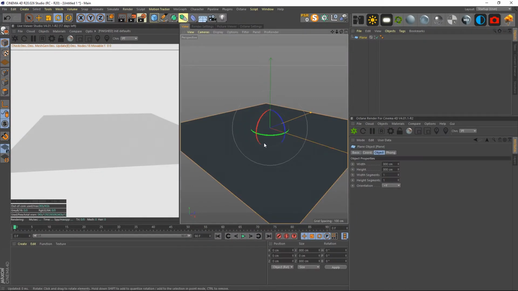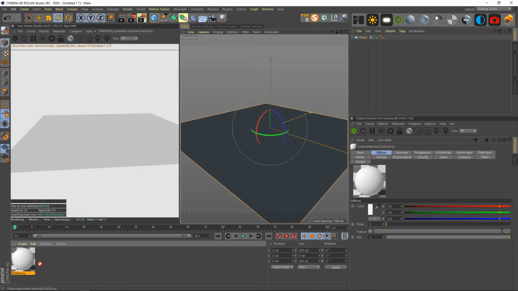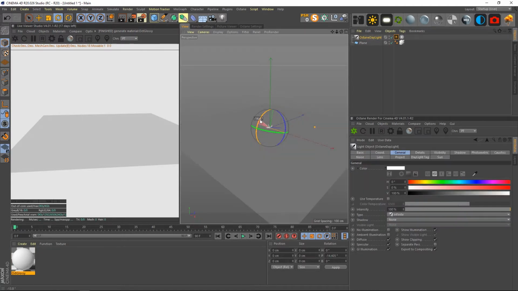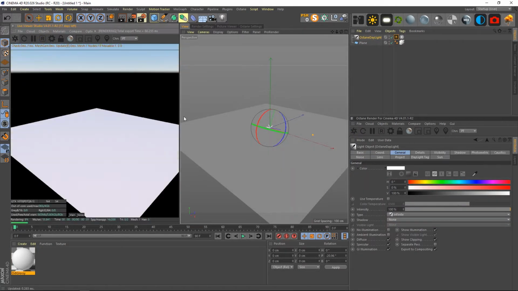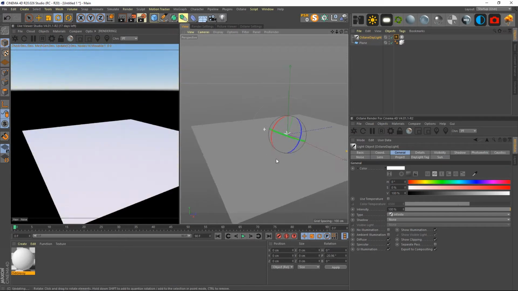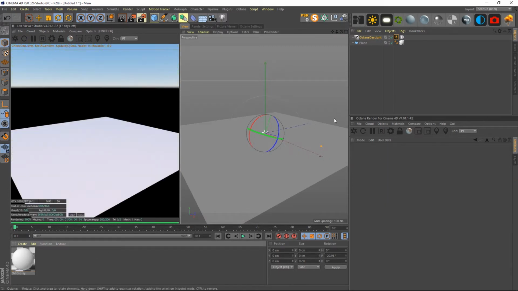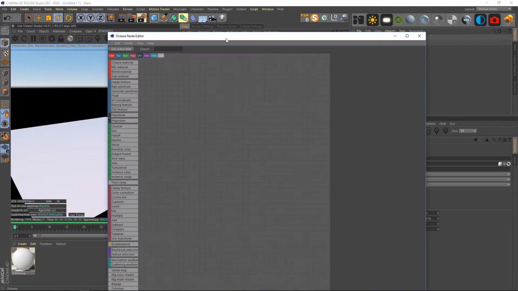I just opened up Cinema4D. I dropped in a plane that's 800 by 800. It's only one segment wide, you know what I mean. So very simple. We're going to go ahead and drop in a material, and I'm also going to add an Octane daylight just to get a little bit of color in the scene. Looking good. So let's go ahead and open up the flowchart here.